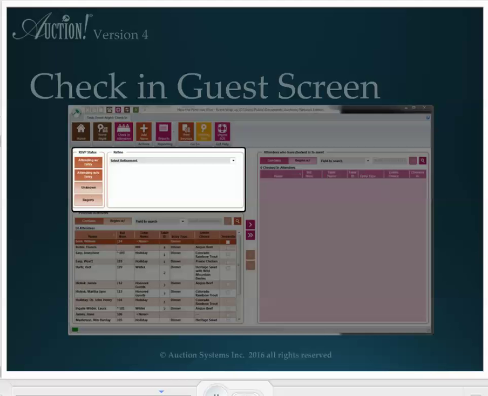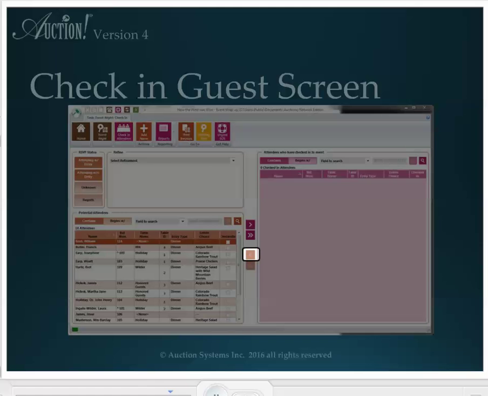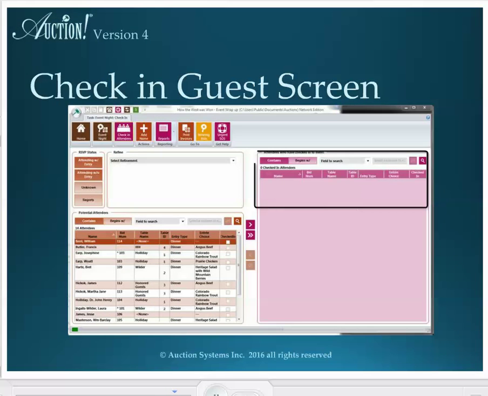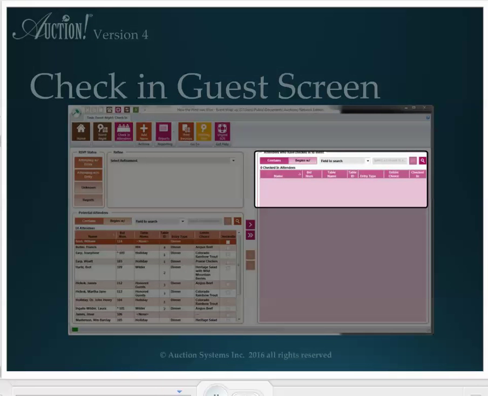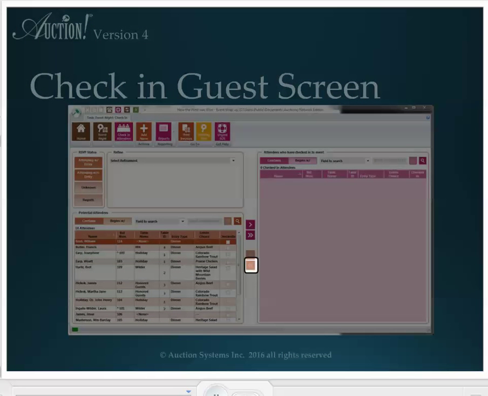The single left arrow will only move selected names from the right list of checked-in guests back to the unchecked-in area. And the double left arrow will move everyone in the checked-in list back to the not checked-in.